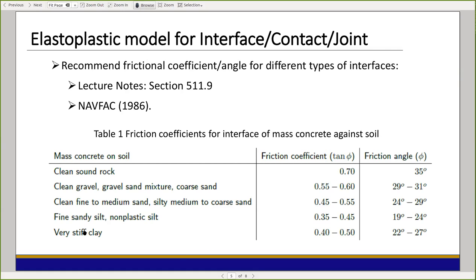But if you have mass concrete on very stiff clay, you probably want to use 0.4 or 0.5 as the friction coefficient. Yes, Professor. Essentially, mass concrete means that you're pouring concrete directly onto the material.